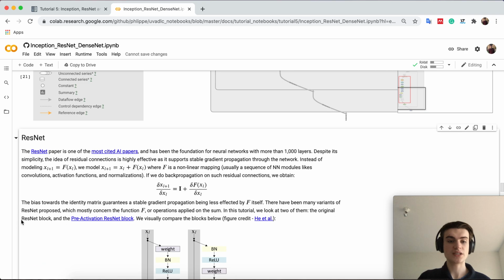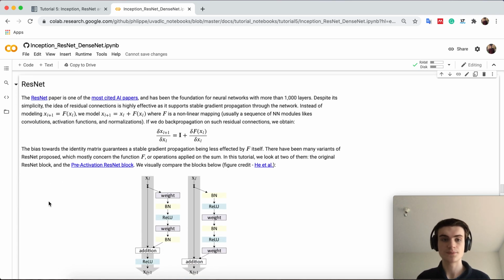So this is now GoogleNet, and next we can look at ResNet. ResNet is currently one of the most cited AI papers and has a very simple idea of residual connections. Basically, instead of saying x_{l+1} is f of x_l, we say the next output is just the previous output plus a change, which we then define with f of x_l. And this helps especially with deep neural networks because we have this identity matrix in our derivation.